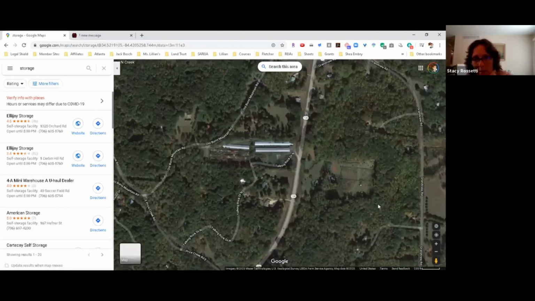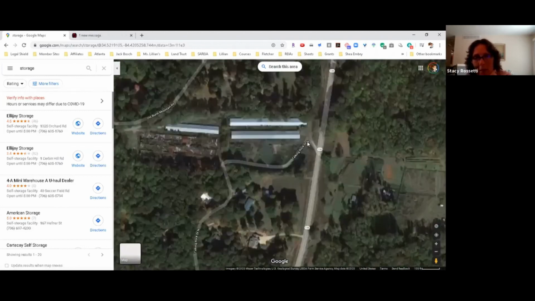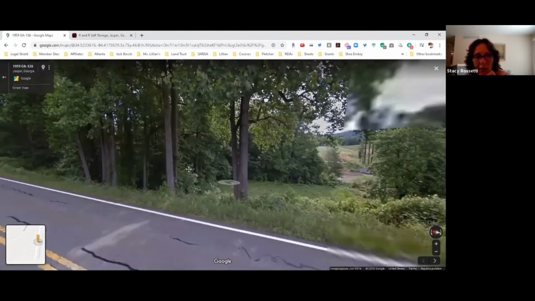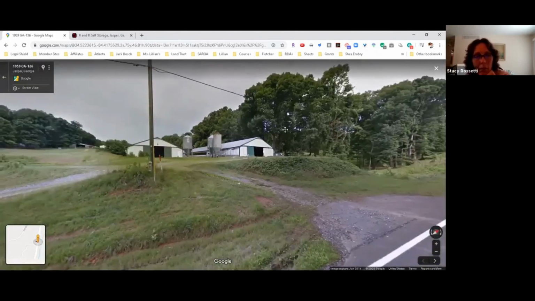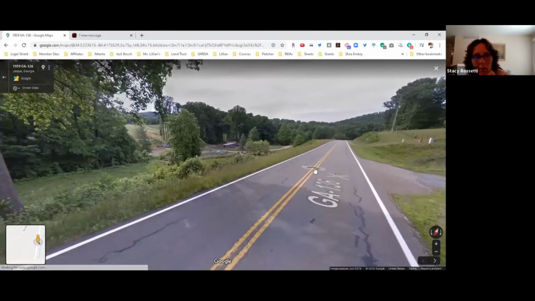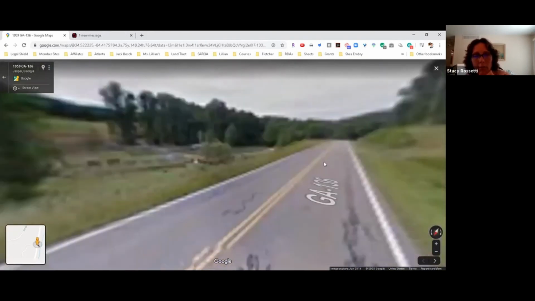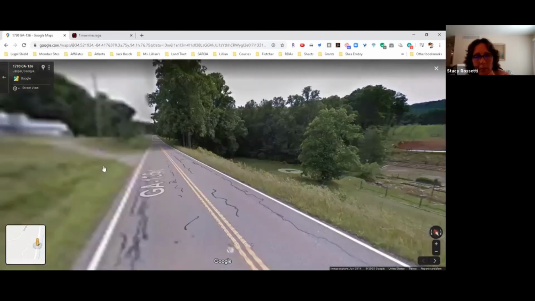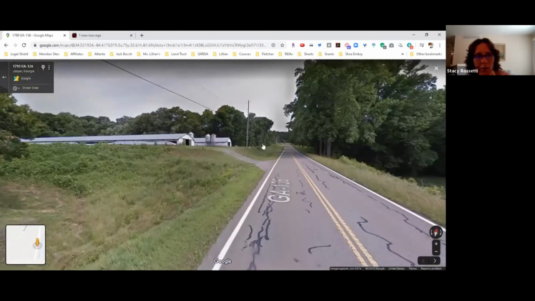Look, this is something right here. Let's see what this says. Is that a chicken coop? Let's check it out and see. Yeah, it looks like a big farm out here. Garden, I think. Yeah, it looks like a farm right there.